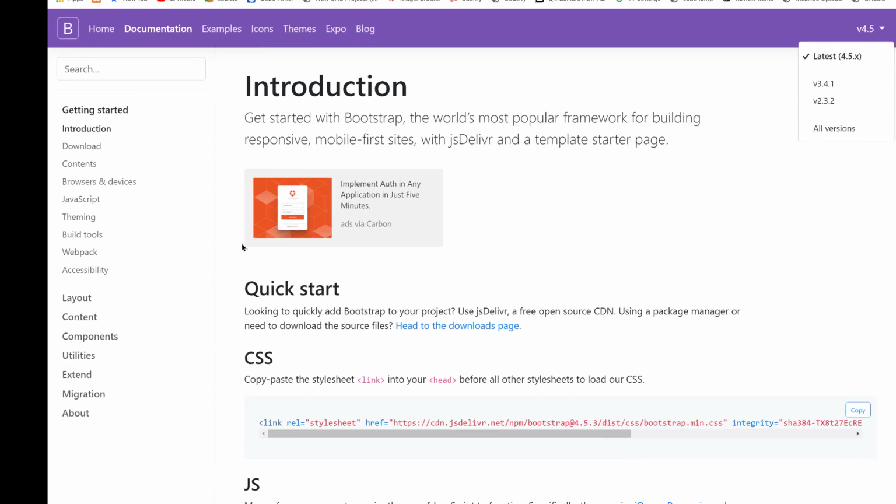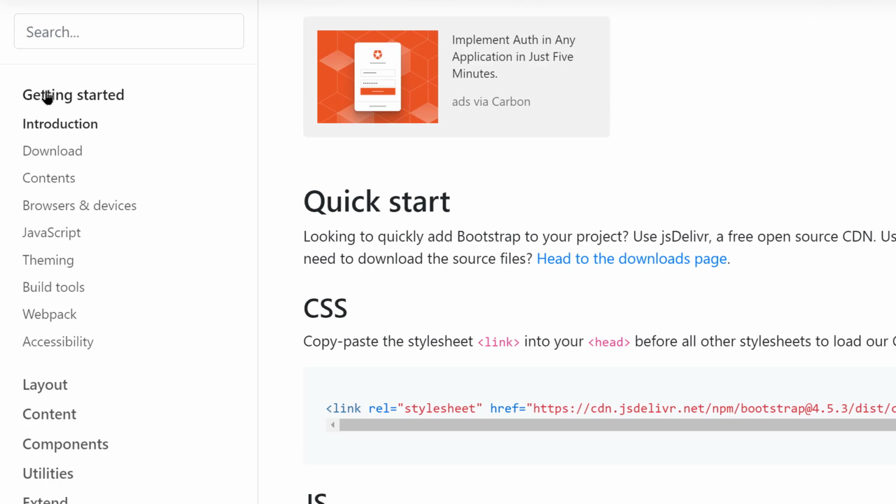And then over here on the left, there's a bunch of these bold things. You have getting started, layout, content, components, utilities, and so forth. Getting started we've kind of looked at already, like downloading it. It's talking a little bit about JavaScript, some browser and device support, just some information about Bootstrap. But then we want to look at layout, content, components, and utilities. Those are the 4 main areas we're going to be in.